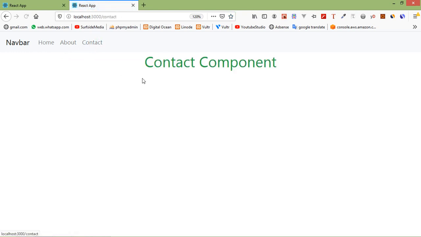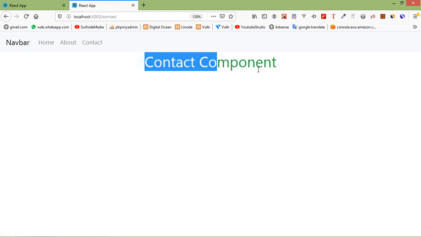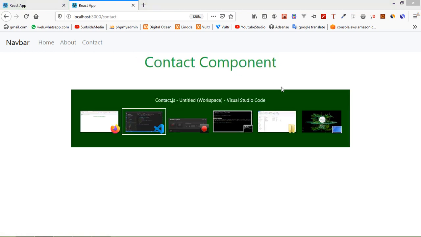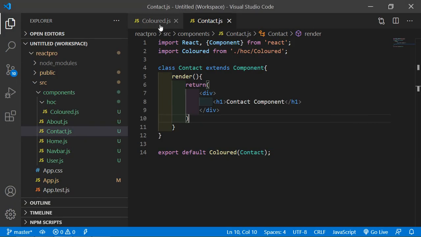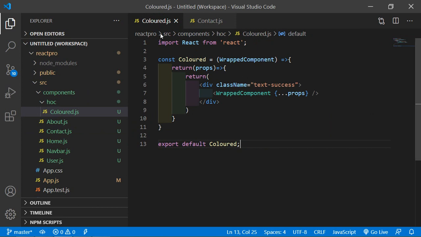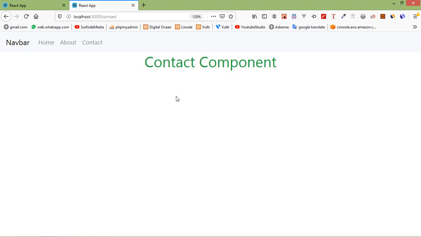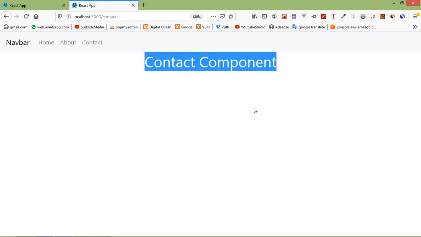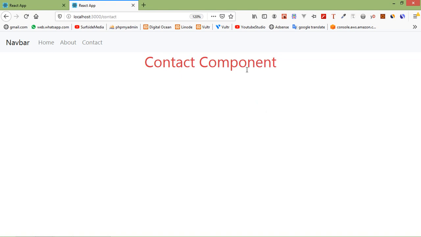You can see here the text in green color. If I change the class name in colored.js, in the higher order component, I am just going to change here the class name to danger. You can see here the effect. Text must be in red color. It's compiling. You can see here the text color is red.